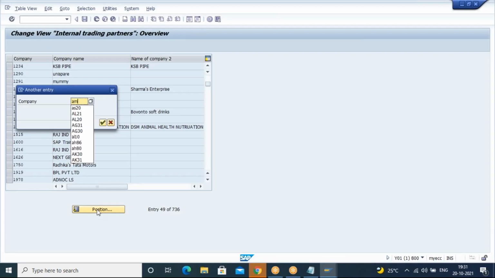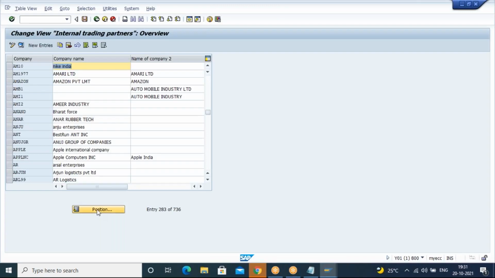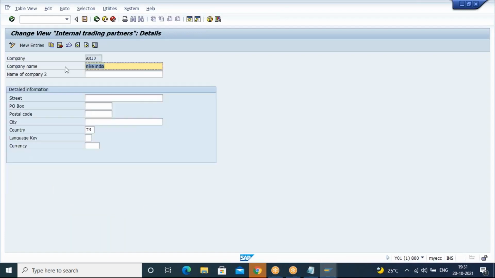Enter that AM10 ID here, and then check whether your company got created successfully or not. Now see, AM10 company got created successfully. If you want to make changes, you can just double click on this, make whatever changes you want, and then click on the save button.